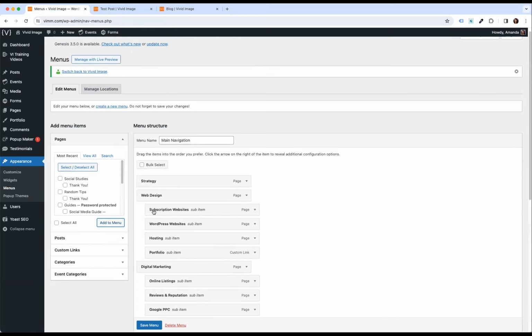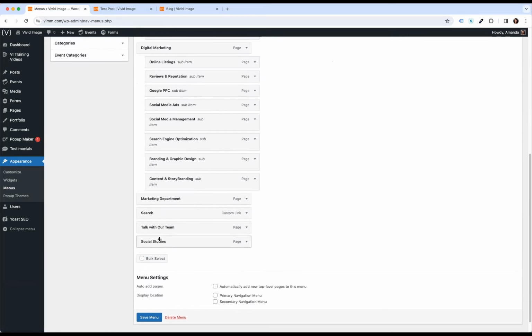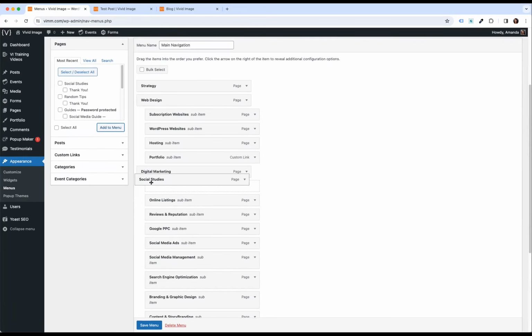But actually, let's say I want it under web design. So I'm going to click and drag it, and I'm going to put it under portfolio. Here, it's going to make it a submenu item under portfolio. If I do need it to be a main menu item, I'll just click and drag left. So there it's flush left with the side of this area, and that would be a main menu item.